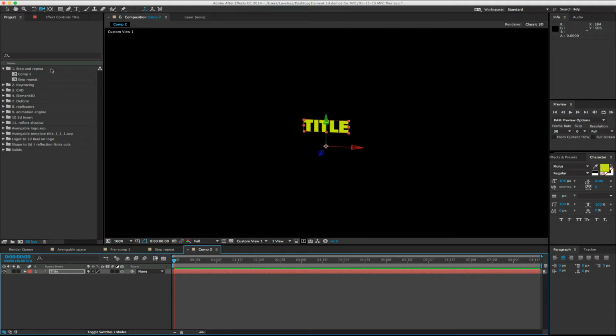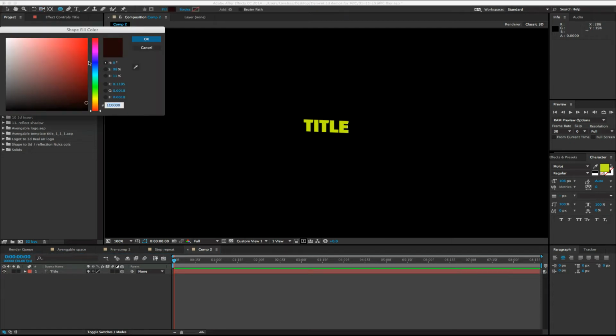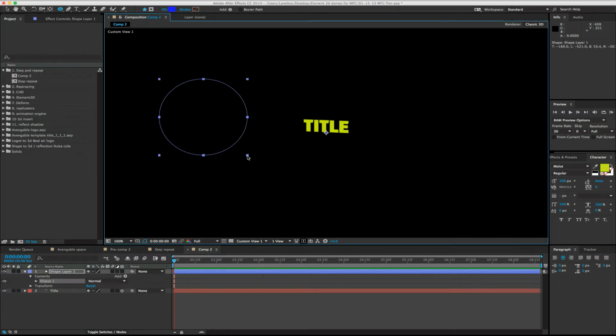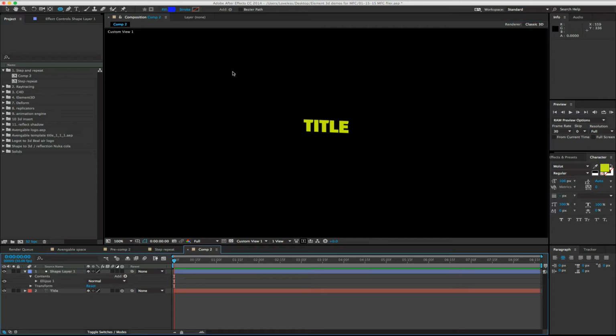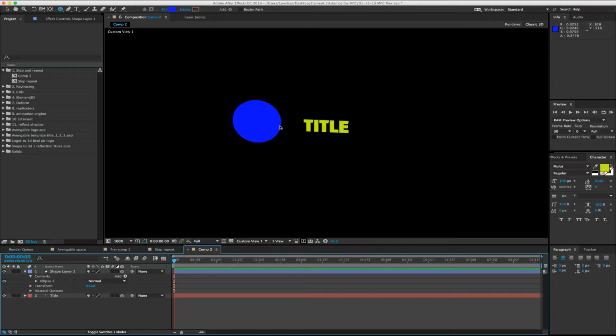I'm just going to go ahead and create a new shape layer here really quick. So I'm just going to make a circle. And we'll make this a blue circle so we can see it fairly well. I'm going to go ahead and drag that out. And you'll notice that it's not showing up. And again, the reason is because right now I am viewing 3D space objects. If I click this into a 3D layer, you'll notice there it shows up.